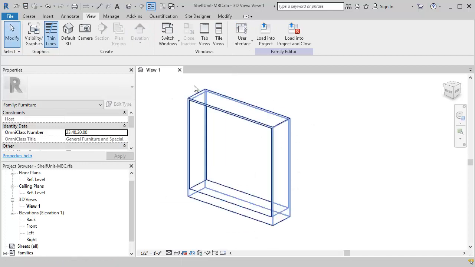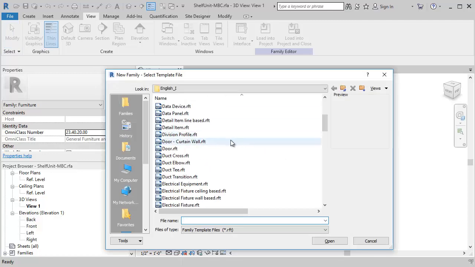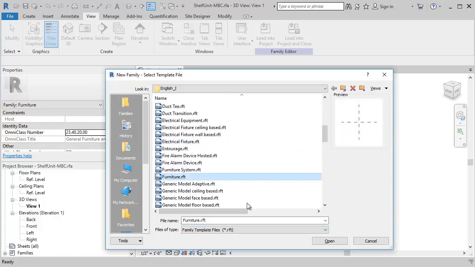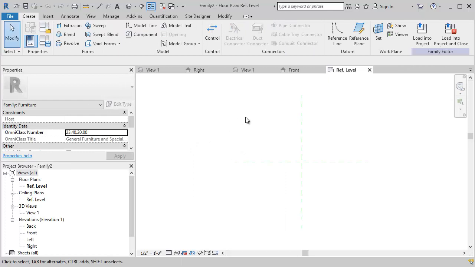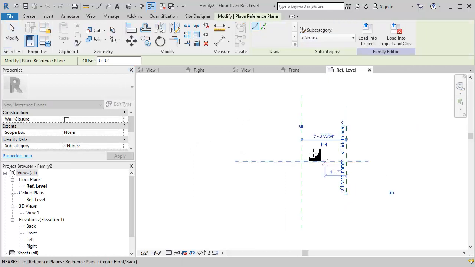And now I'm ready to create a new family that I'll be able to tell which file I'm in by reading here and seeing the tab that I'm working with. So let's start a new family, and this will also be a furniture family. And in this one I'm going to create the same kind of reference planes.